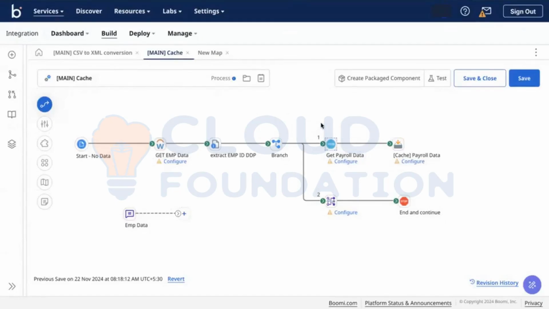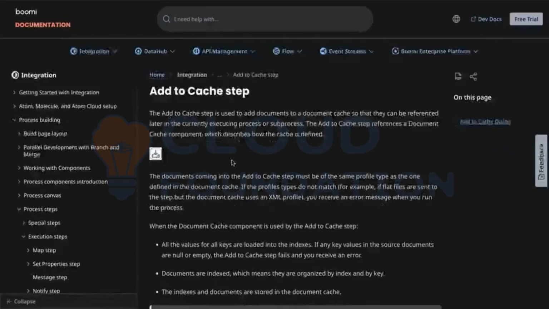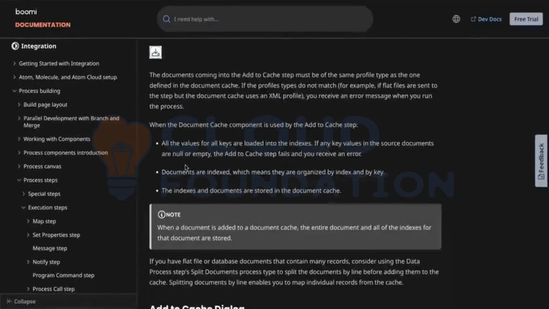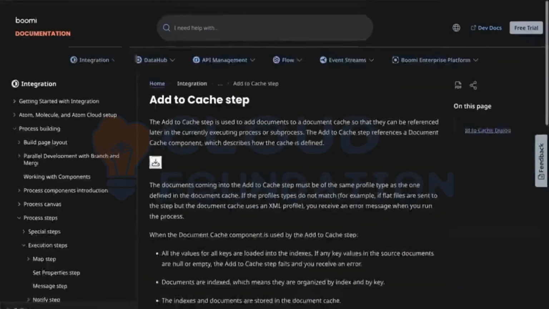Isn't the cache data overridden or something? It's a new entry in the database with each employee ID. Got it. Since we are saving data in our cache, is there a limit to it? Let's check that. Documents are indexed. Let's Google that and see.